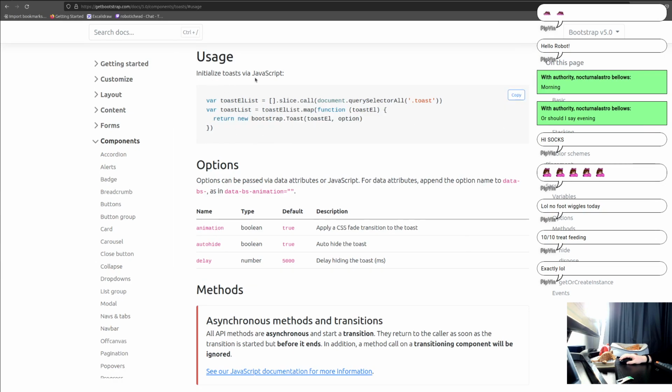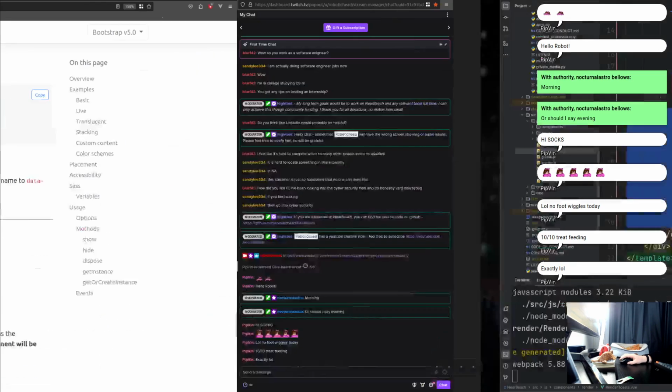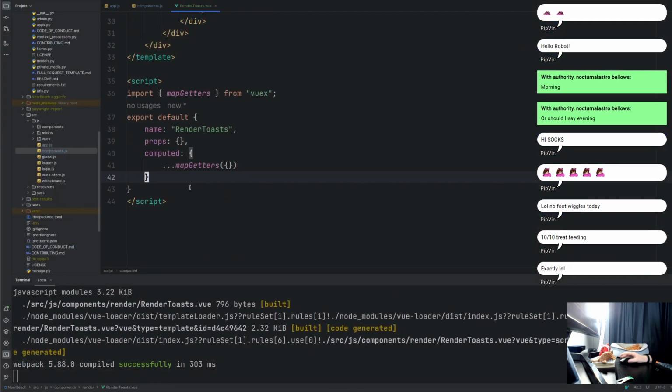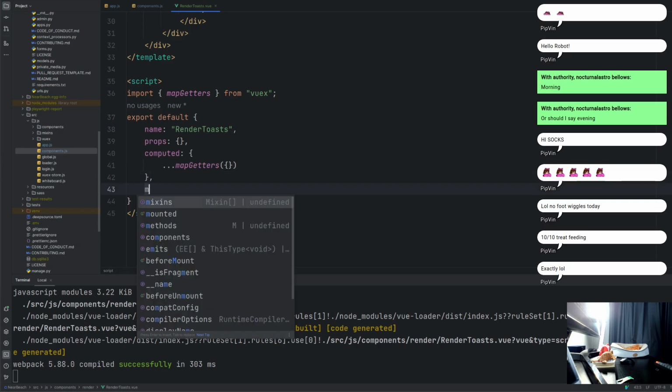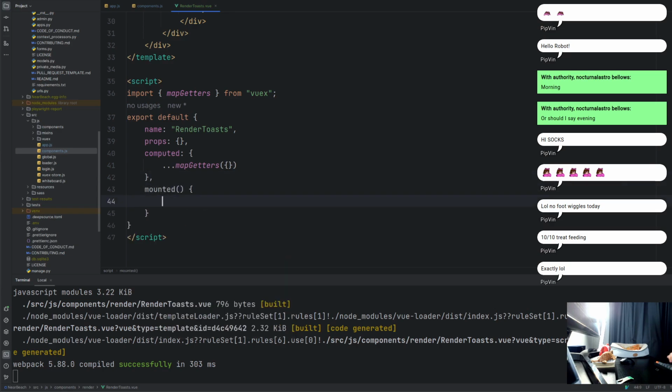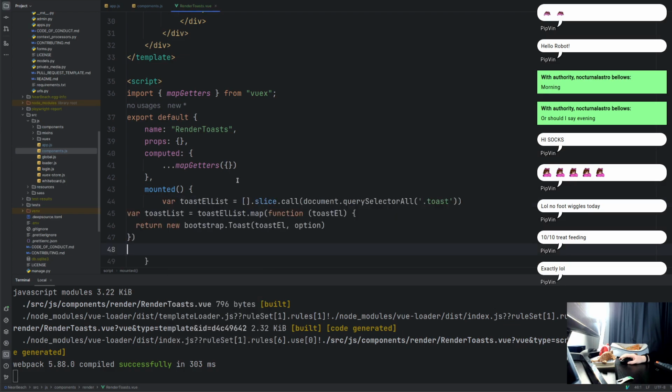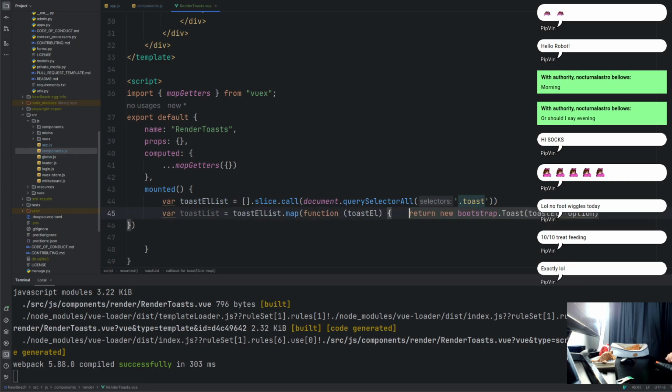So initialize toast via JavaScript. Let's just do that. Let's add in a simple mounted. We're just pasting this in. This is all just testing at the moment. We're just playing around. I haven't ever done anything with toasts before, so I'm just seeing how it works exactly. And then we can start programming it in for NearBeach.